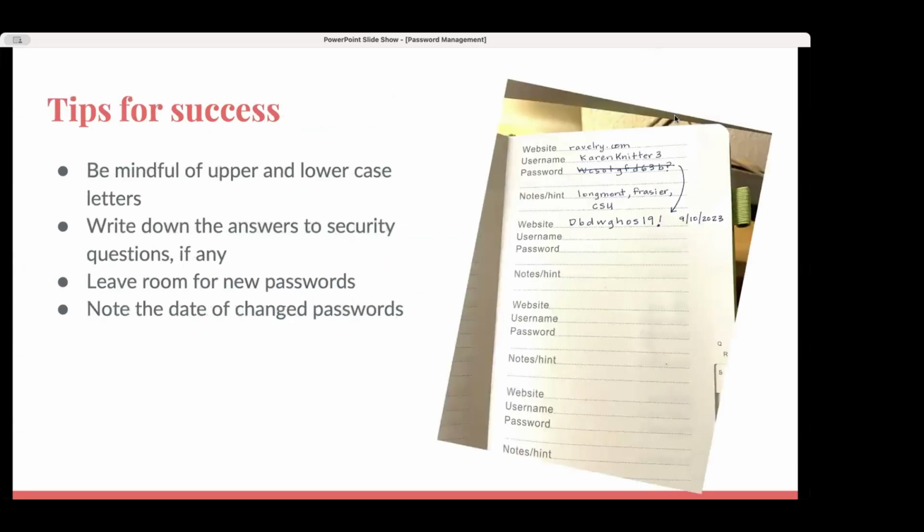So here's an example that I created in this little book here. This is a website for knitting enthusiasts, and I made up these password credentials so they won't work if you try them. But here I've got the name of the website, Ravelry.com, the username, and notice that some letters are capitalized, some are not. So be mindful of capitalization. Here's an old password that I crossed out. Here's the new one that I created. And then here's some answers to security questions.